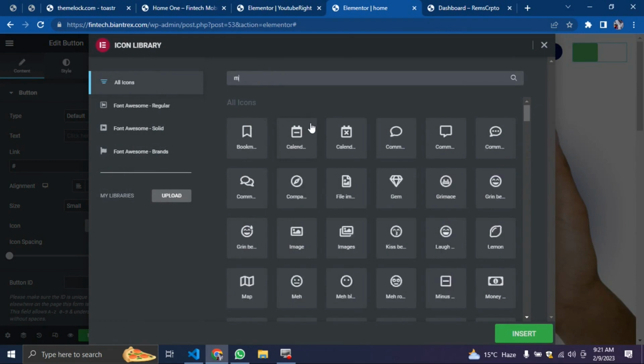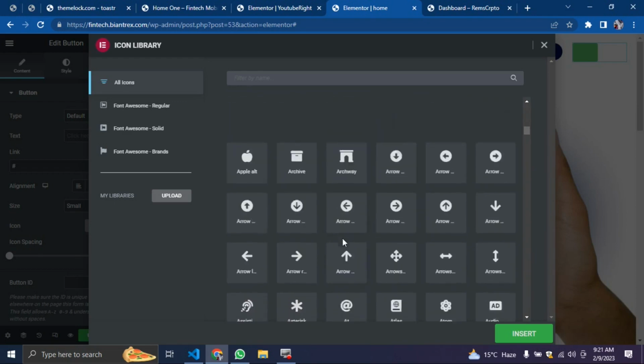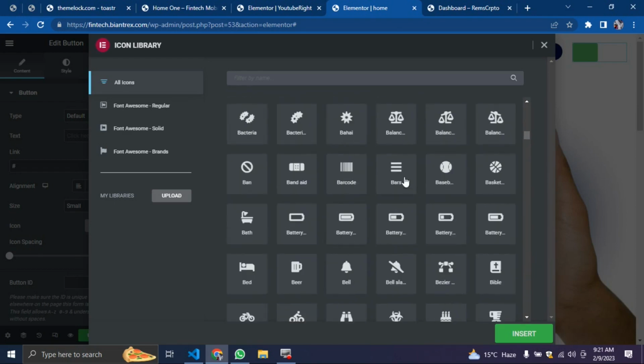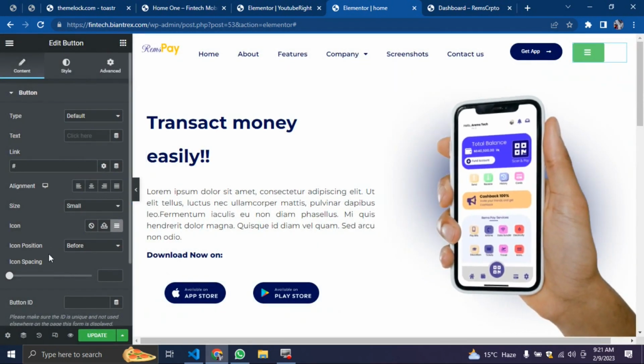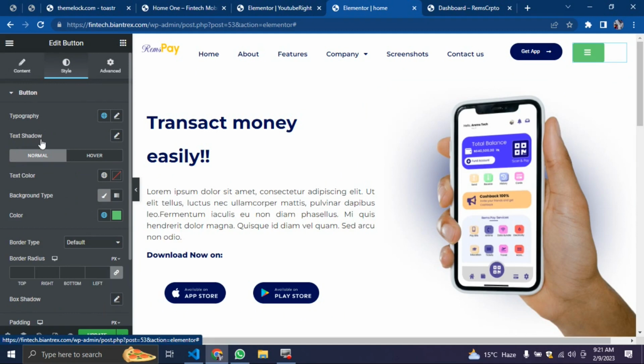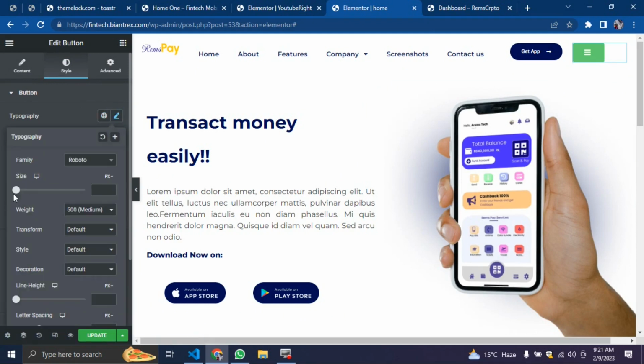So I'll search on menu. It depends. You can always search and select any menu you wish. So let's say I want to use this particular bar. So I'll click on this. So I can actually increase the size by going to typography. So I'm going to increase it like this.